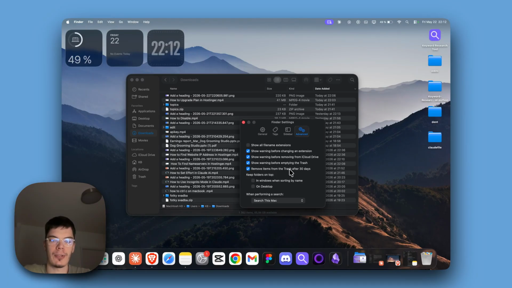without you having to do anything. Keep in mind, once something is automatically deleted from the trash, it's gone. It's a small setting, but it keeps your storage clean without any effort on your part.